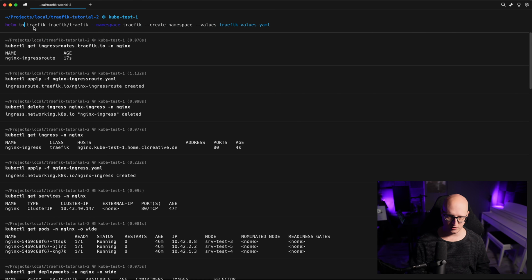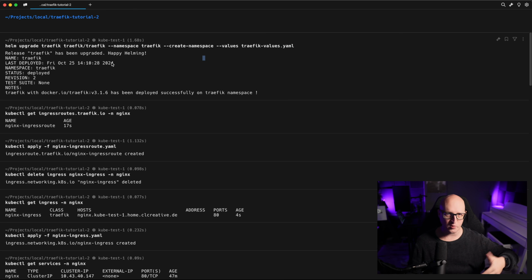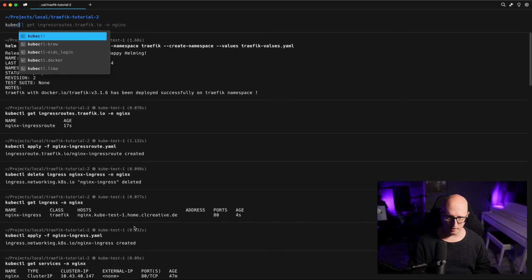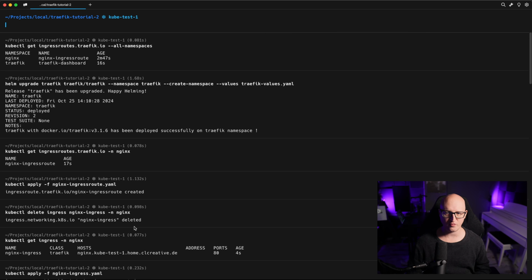So when I update my Helm deployment, you can easily use just the same command, but instead of install, just call it upgrade. And then it's upgrading the configuration with the changed configs from the new values. And then if we query the IngressRoute objects, let's query this for all namespaces. For example, you can see there is our IngressRoute for the Nginx web server that I've just created. And there's another one that is managed by Traefik for the Traefik dashboard.